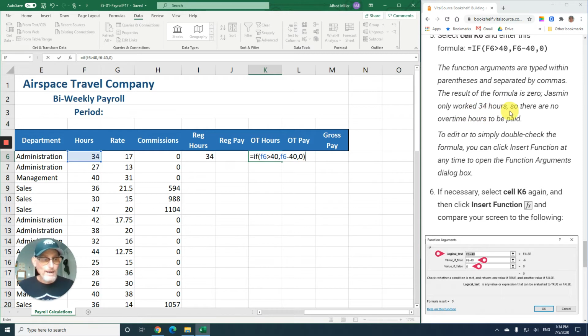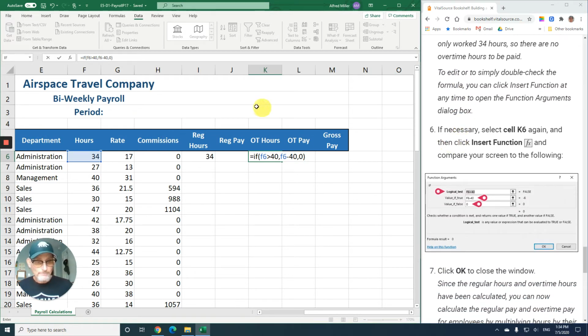Jasmine only worked 34 hours, so there's no overtime hours to be paid. So when you get your answer of 0, don't be surprised, because she gets the false piece of this. Okay? So I'm going to click the check mark. That leaves me where I just did it.